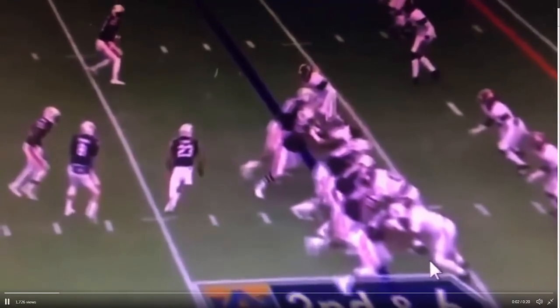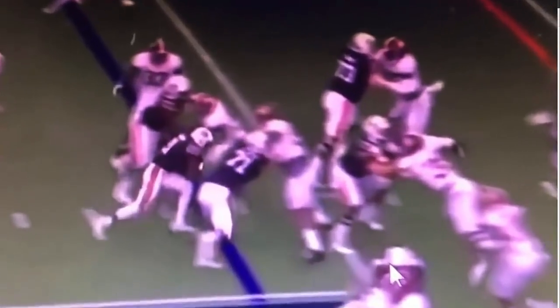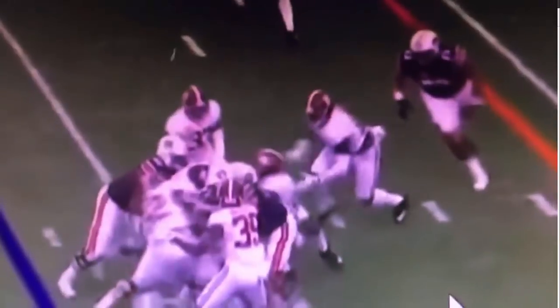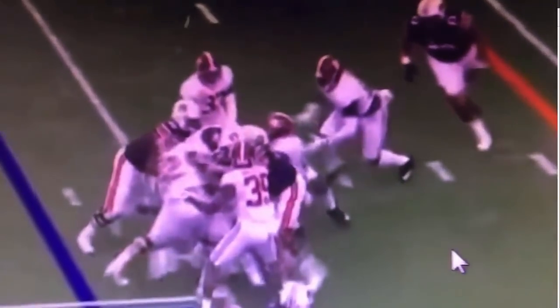You don't win a collision with this guy right here, number 99, unless your pads are low. And he knocked him back 2 steps before Auburn gets a push.